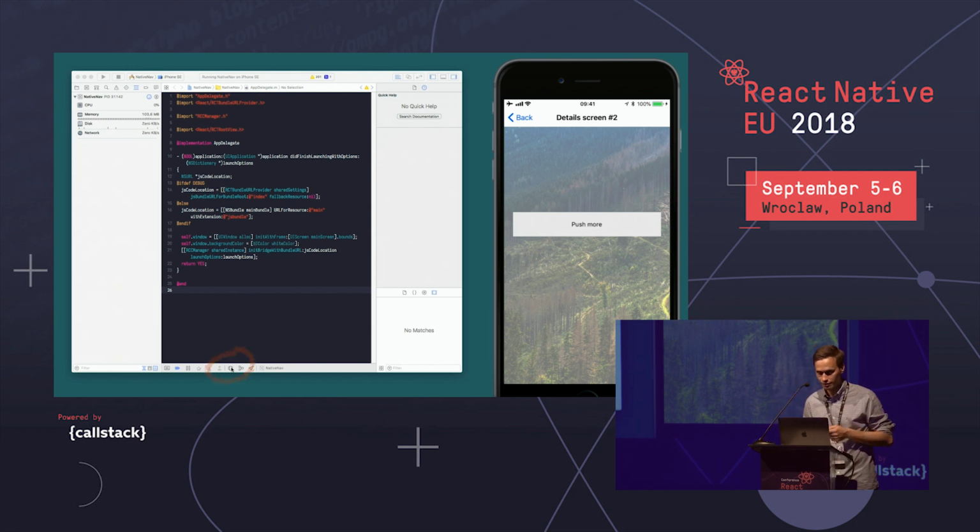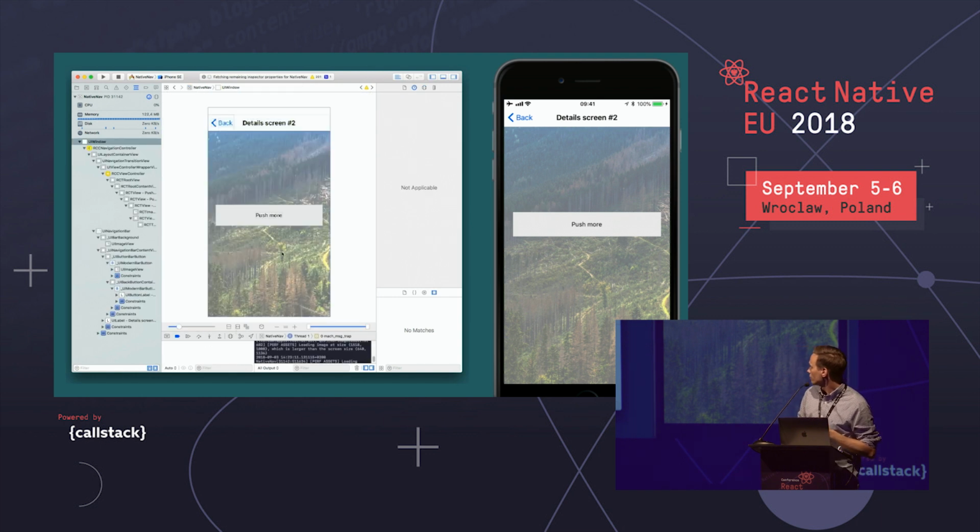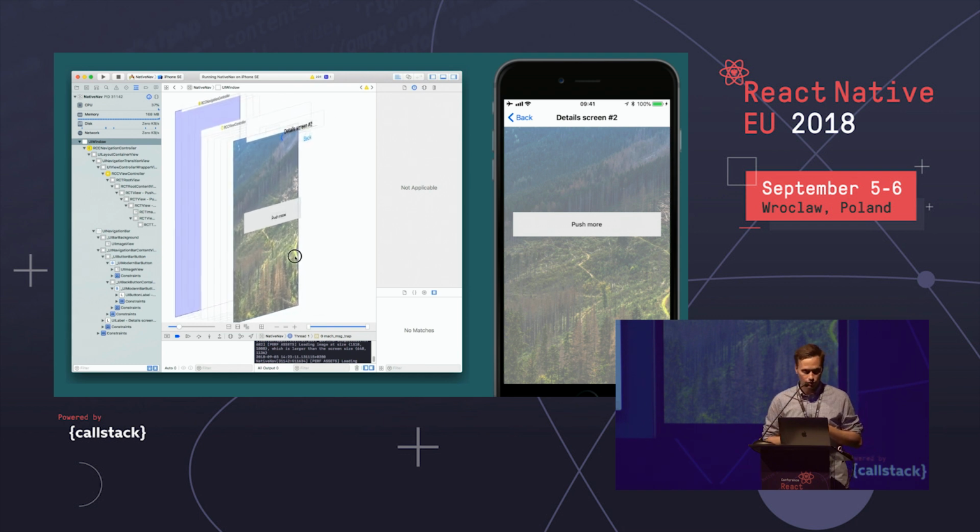So let's try it. Yeah, so we can rotate it now and see how the layers are looking here. So this is the third screen because we index from 0. And we have 2 screens on the stack that are just not here. They're gone. They're unmounted by the navigation controller.